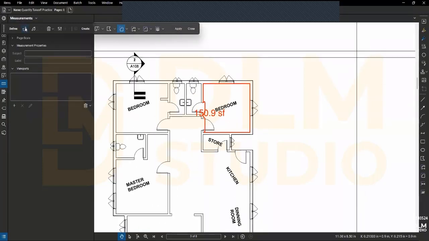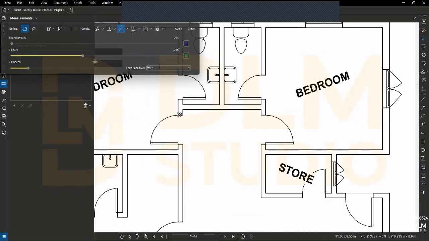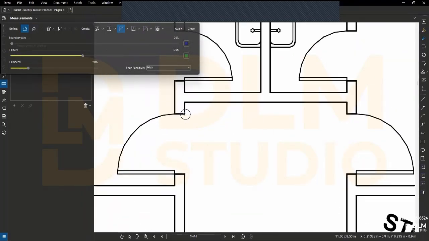Now to use dynamic fill, once you click on dynamic fill settings, click on boundary size, and let's reduce the boundary size as low as possible. Let's do 26. Okay, so that is 26. And just pick from this point to this point, this point to this point.